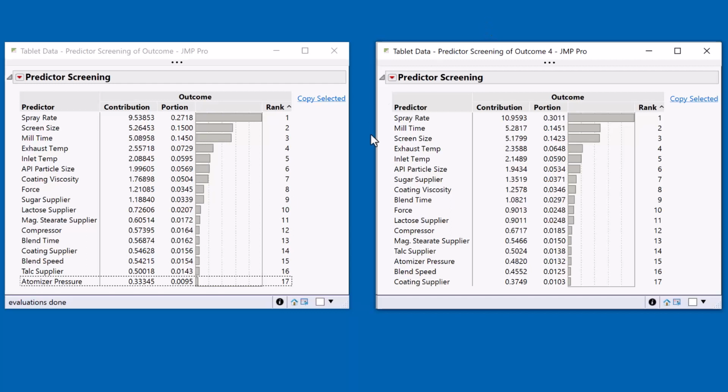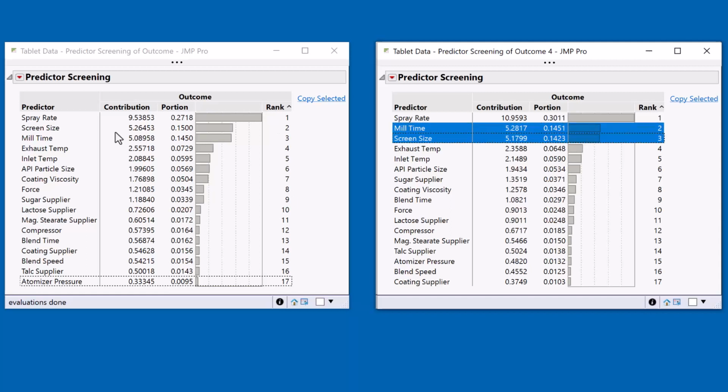But notice, actually, if you look at mill time and screen size, although the order has flipped, you can see actually the magnitude of these in both instances.